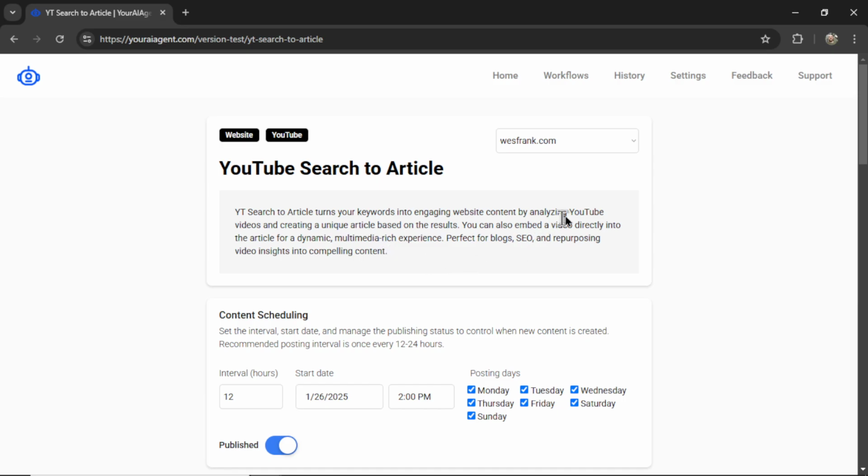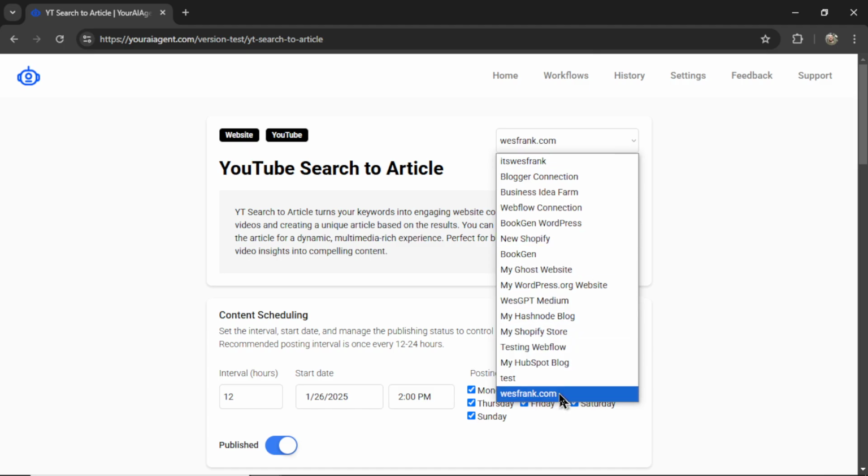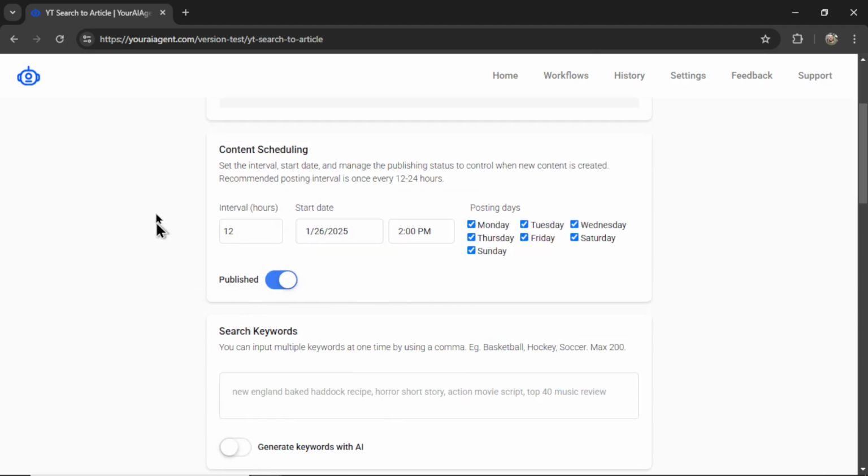The first thing you're going to do is select your website from the drop-down box above. By default, I have the newest connection right here. Then we need to select our content scheduling. How often do you want to post articles? I'm going to keep it at every 12 hours, and I'm going to post on all days of the week. I'm going to publish each of those articles.